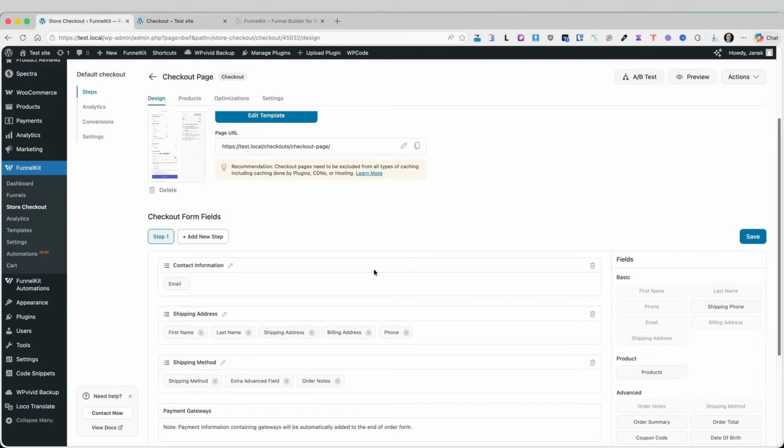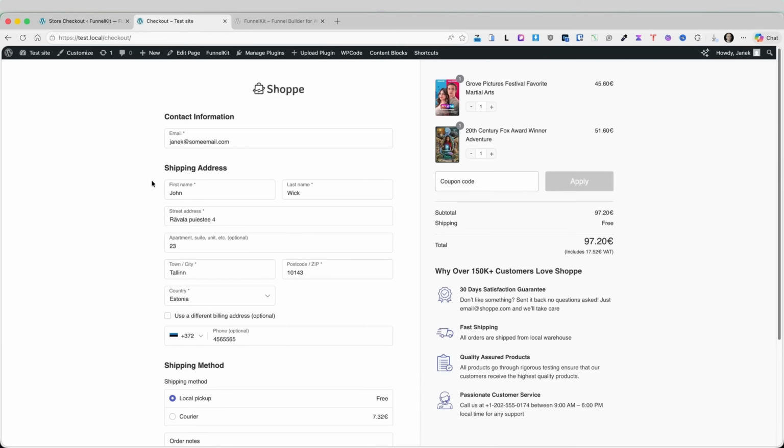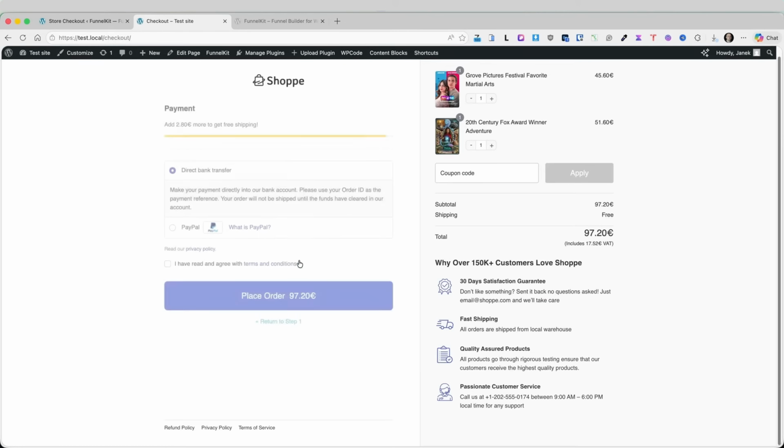Next, you can add a multi-step checkout page. Just click on the add new step button here, and you'll see by default the payment gateways is always the last one. Let's save it and let's refresh it. You'll see if I scroll down, there's this next step, and now there's a payment here.